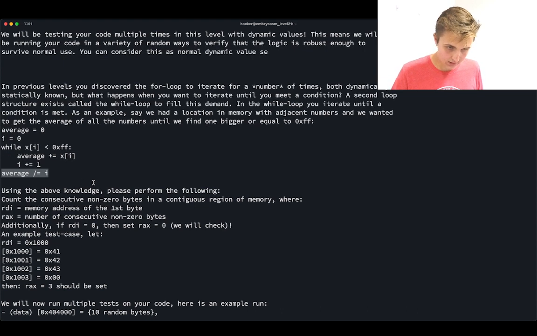Okay, so using the above knowledge, please perform the following. Count the consecutive non-zero bytes in, oh, actually, well, did I say that wrong? Is it going till 0? Well, xi is less than ff. Not clear. We'll get there, though. Count the consecutive non-zero bytes in a contiguous region of memory where RDI is the memory address of the first byte. So this is going to be the start of our list. RAX is the number of consecutive non-zero bytes. Wait.